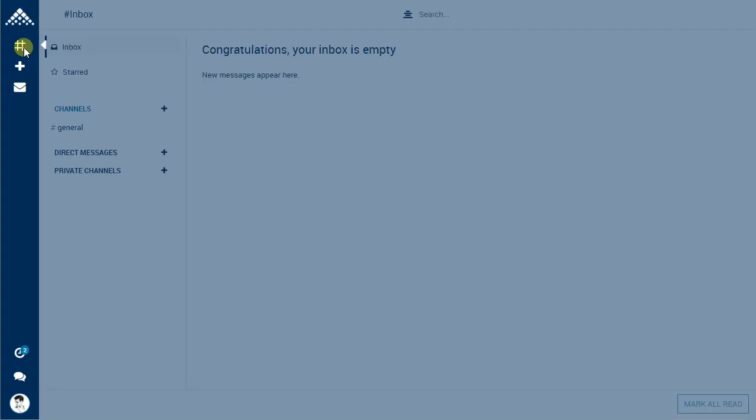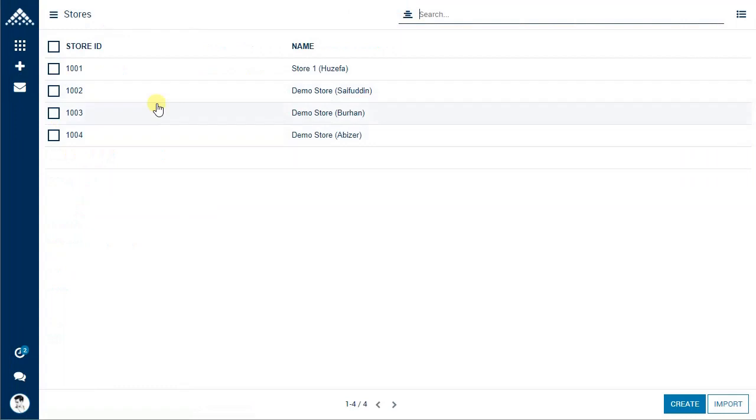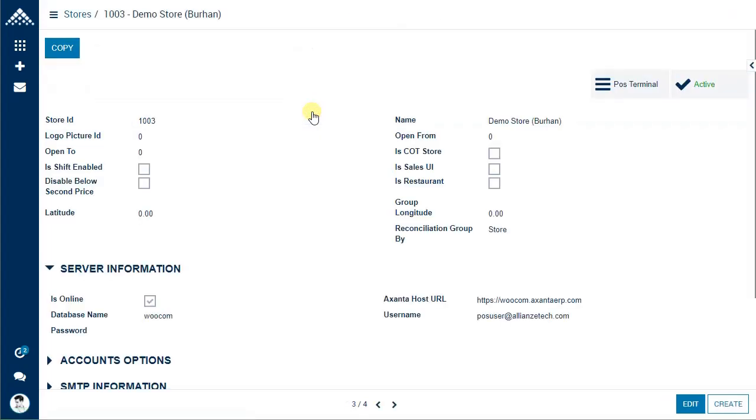For example, to do so, we will go to the retail module and, for example, this is a store, demo store Burhan. I want that setup to be available for this store, and for this store, which terminal. So I will choose the terminal.